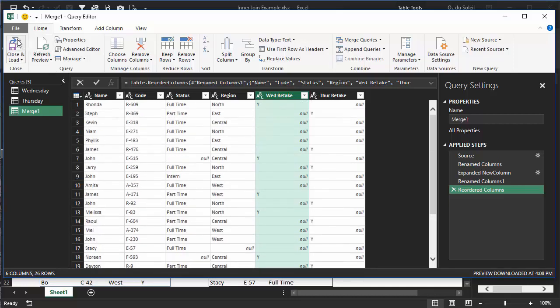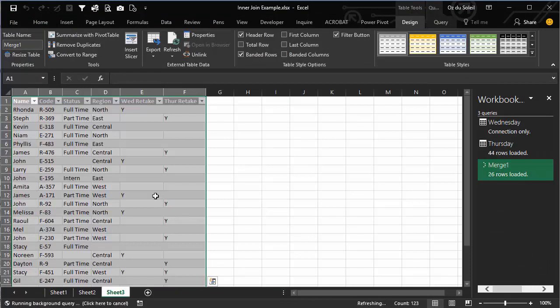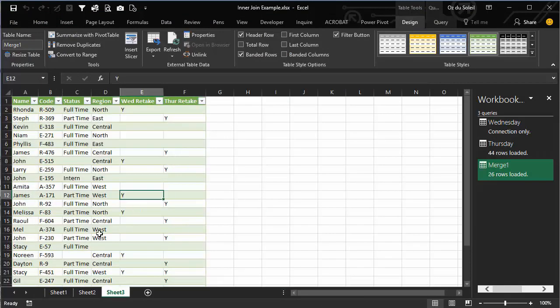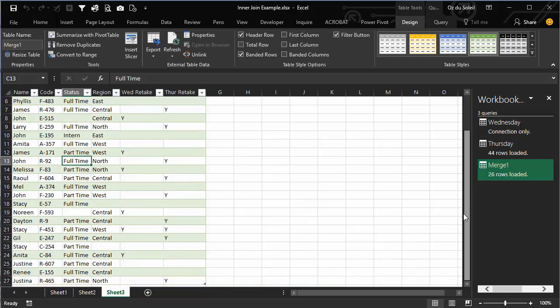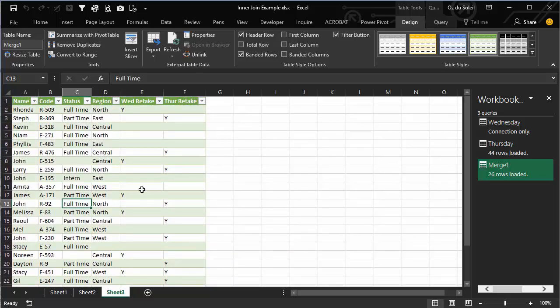All right, let's close and load this to the workbook. And this is exactly what we were looking for. So Rhonda was in both sessions. When she was in the Wednesday session, that was a retake. She's in the North region and she is full time. Neum, neither was a retake. He's in the North region and is full time. So there you go. Out of both sessions, these are the 26 people that are of interest to us.